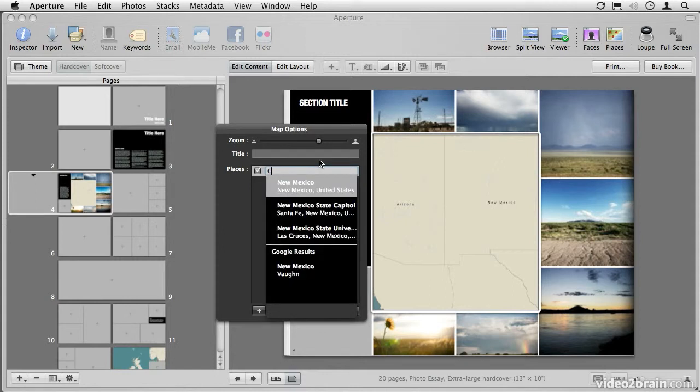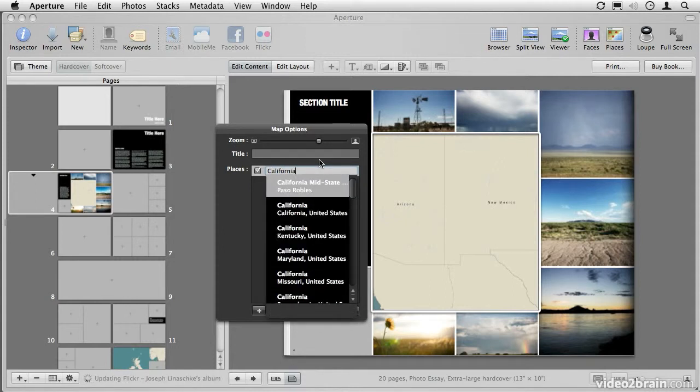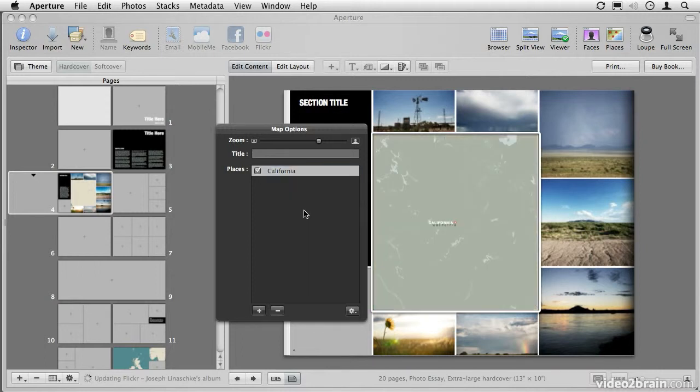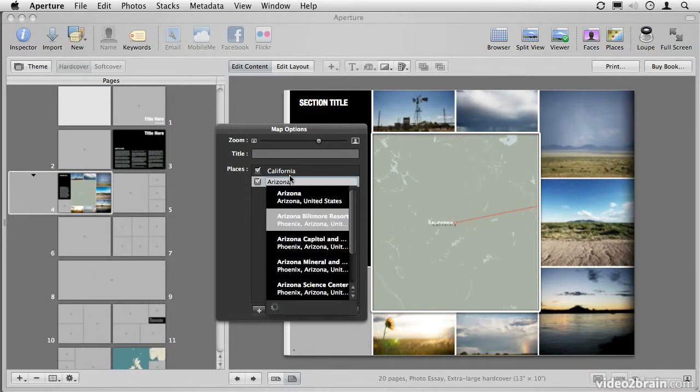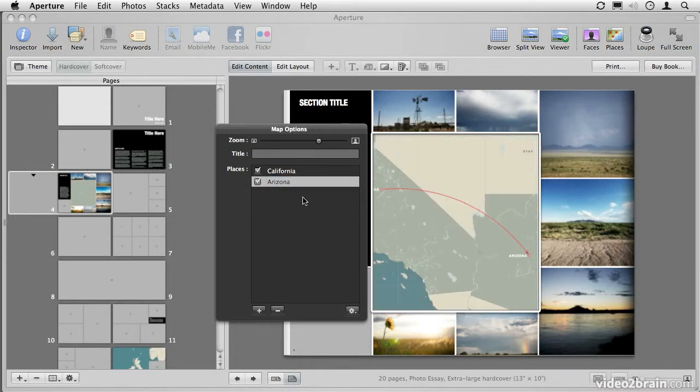How about for this journey, we say California, and as you can see, Aperture automatically searches its Google Maps database looking for matches. Here's California. We'll just tap that, and it adds a pin into the middle of California. Let's add a couple more. We'll do Arizona next. There's Arizona from the search. And finally, let's add New Mexico.